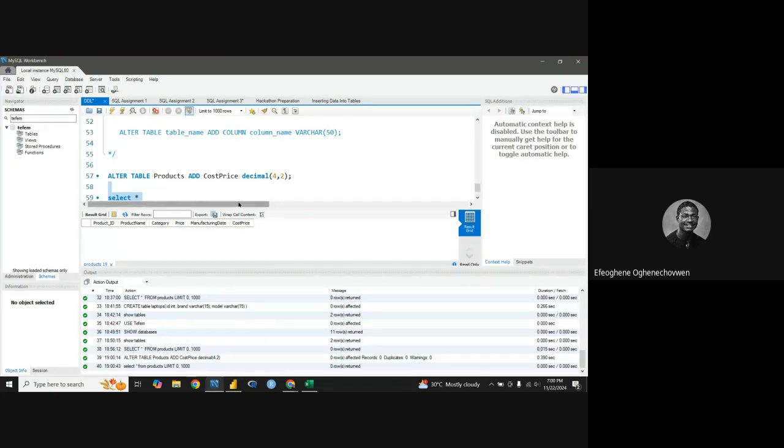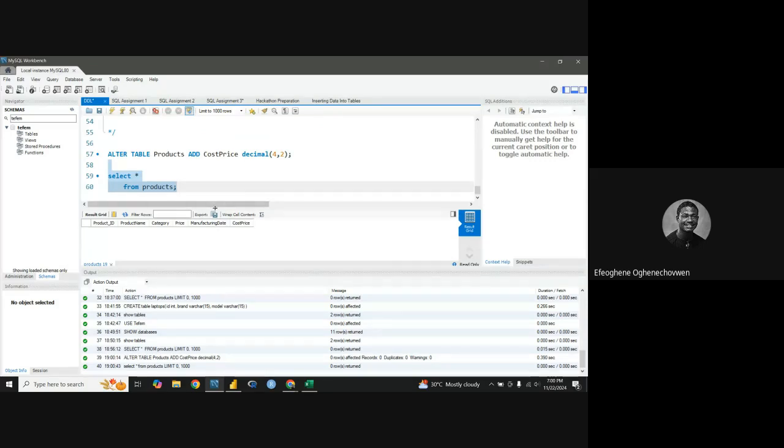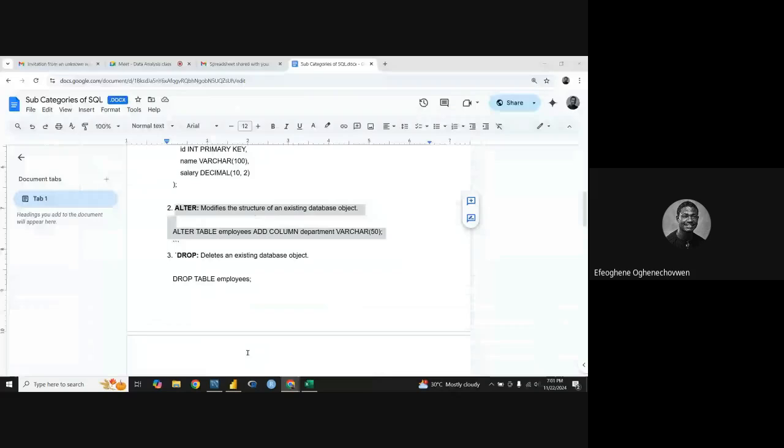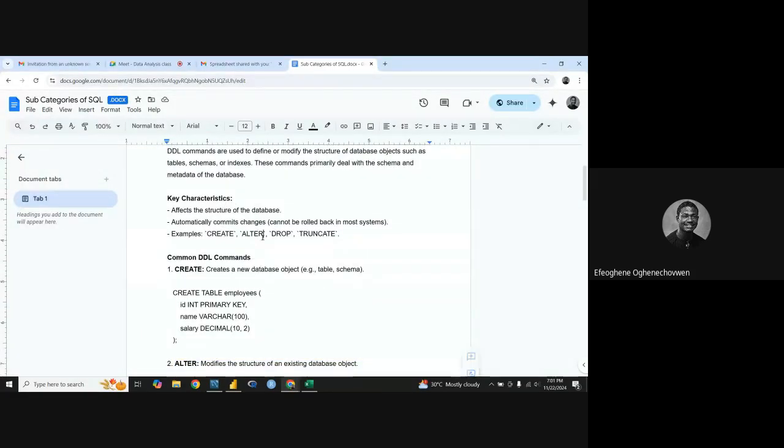So that's that. Now you are altering it, you are modifying the structure. We are creating structures here. We've not started inputting data. So we've used this keyword now, ALTER.